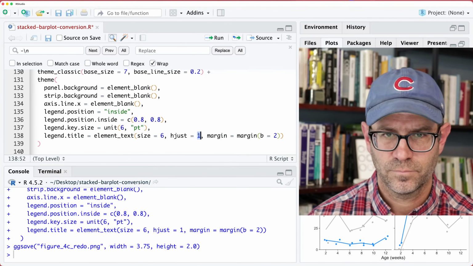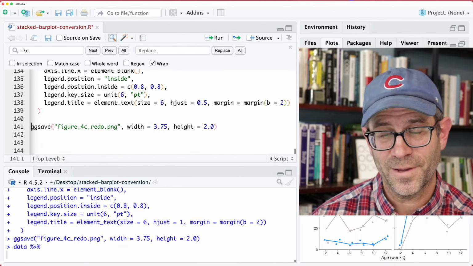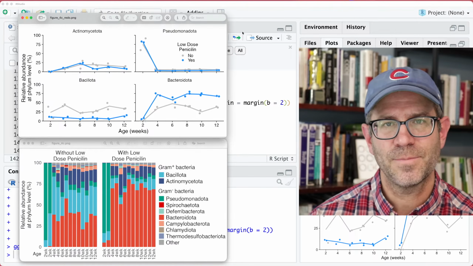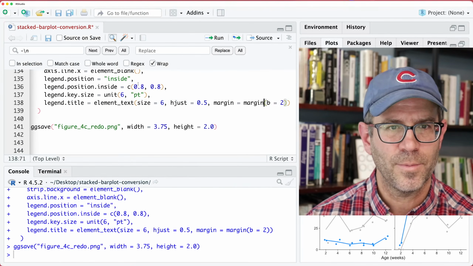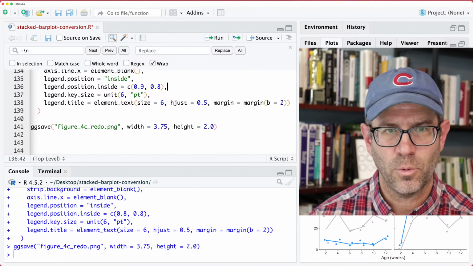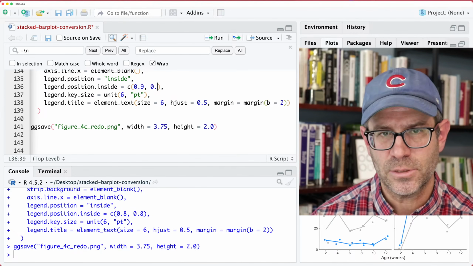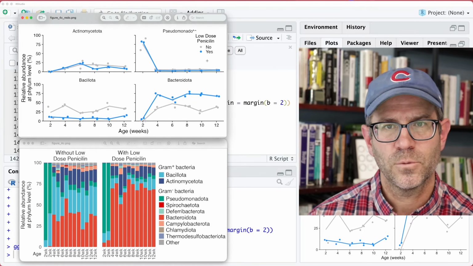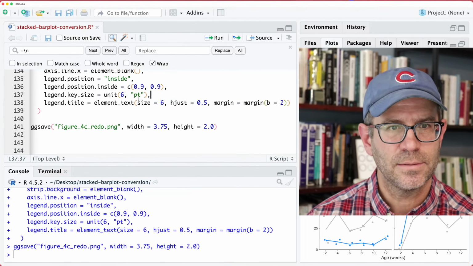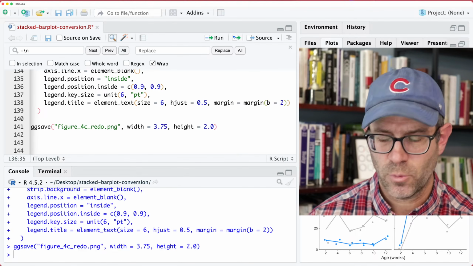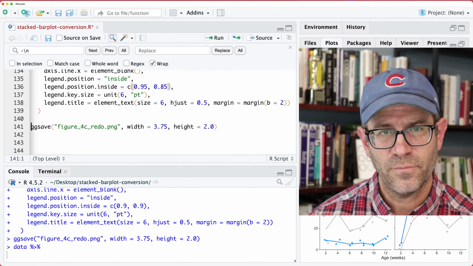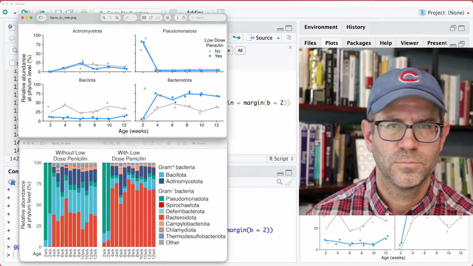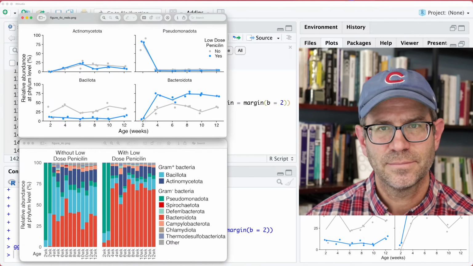I feel like low dose penicillin should maybe be 2 lines, like that. I don't know why I don't like it. I don't like it. So that's okay. So let's maybe put it in the upper right corner there a little bit more. So we could do 0.9 and 0.9. It's actually centering the legend at these coordinates. So we can maybe move it over and down a smidge. So that'd be like 0.95, 0.85. Something like that.